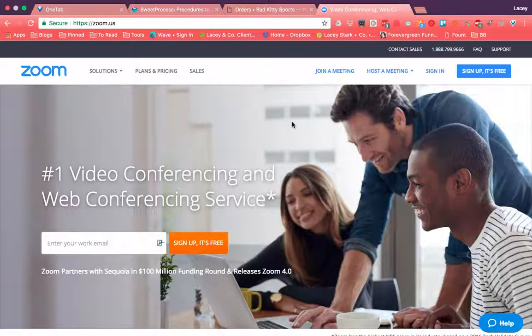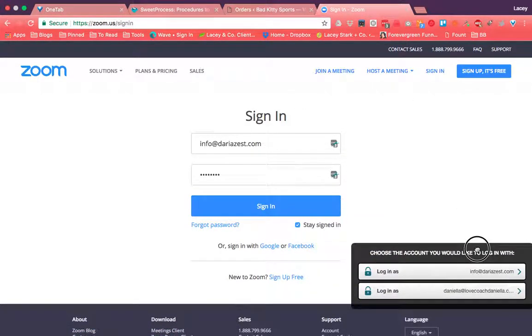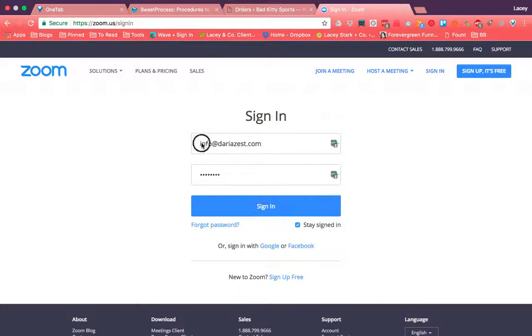The first thing you're going to do is open your web browser and go to zoom.us. From here, you'll be on the main page and you will see in the top bar that there is a sign in over here. So just simply click sign in and log in with your information.